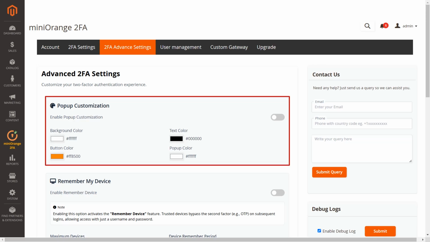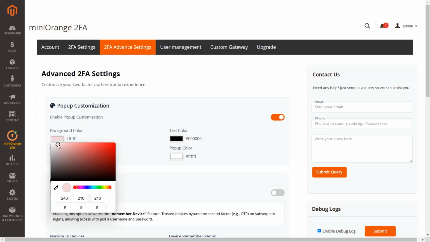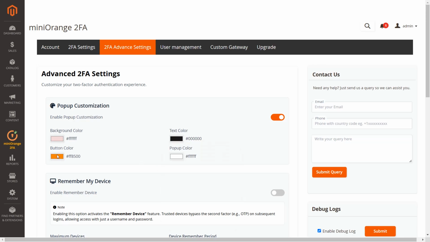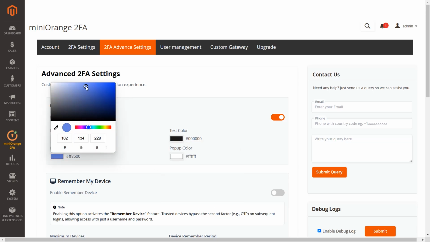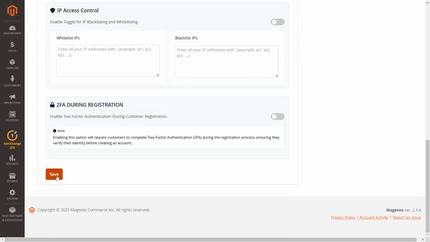In pop-up customization, you can customize the customer's 2FA pop-up screen according to your requirements. To do so, enable the toggle button. You can modify the background color, text color, button color, and overall pop-up appearance to match your preferences. Once done, click on the Save button.